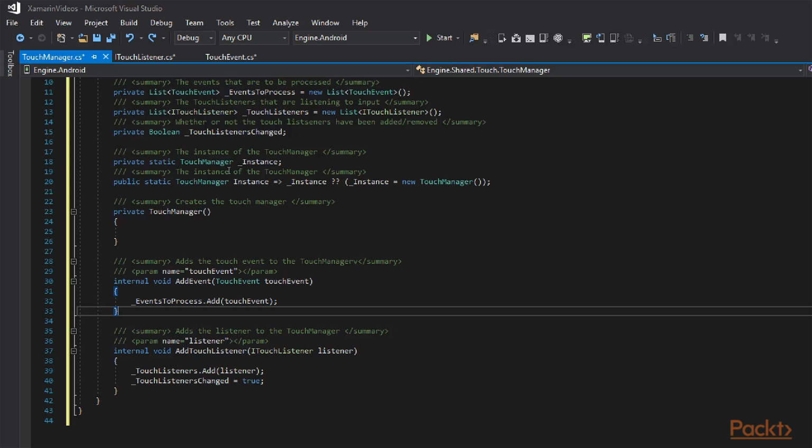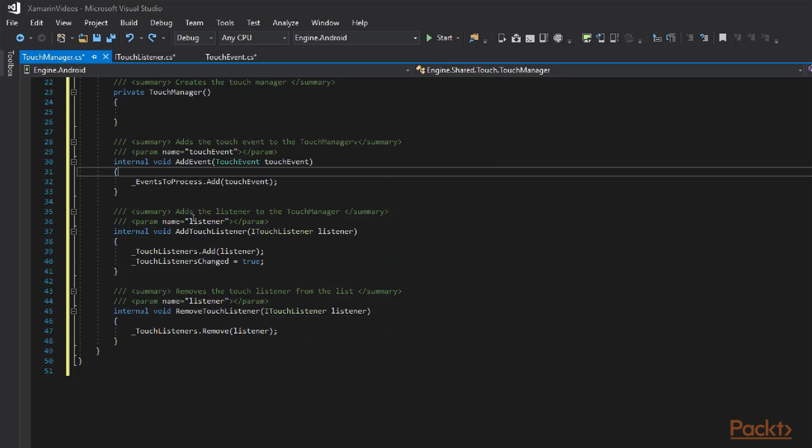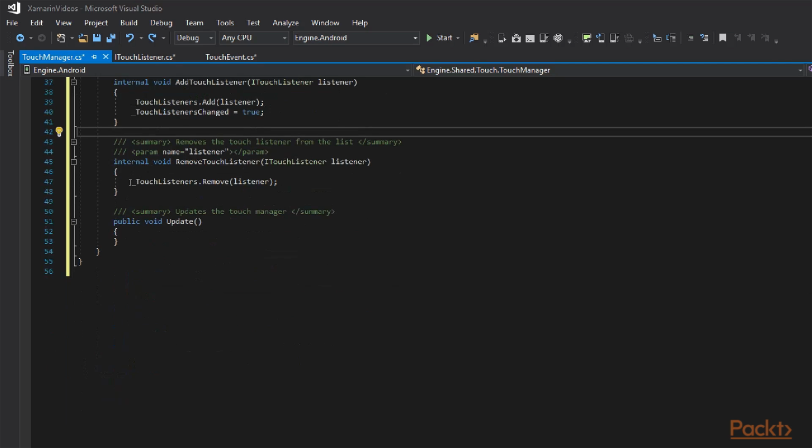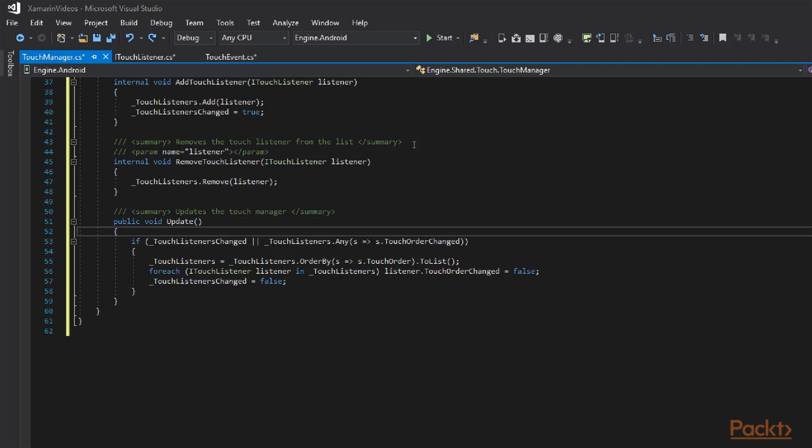In this method, we will add the touch listener to the list and change the touch listener's changed boolean to true. Then add a remove touch listener method which simply removes the listener from the list. Now we're going to add an update method. First we're going to check if any touch listeners have changed, and if they have, we're going to reorder the list and reset the flags.